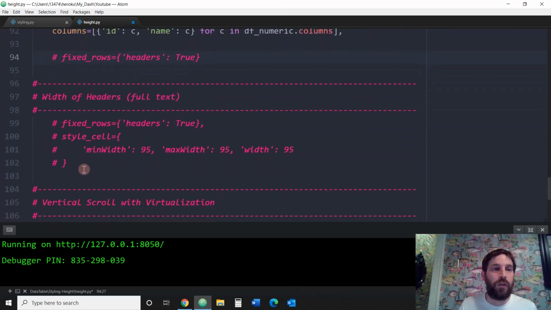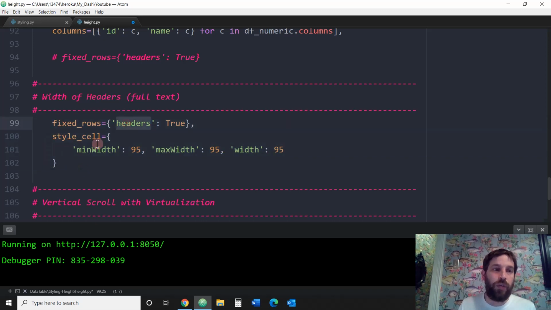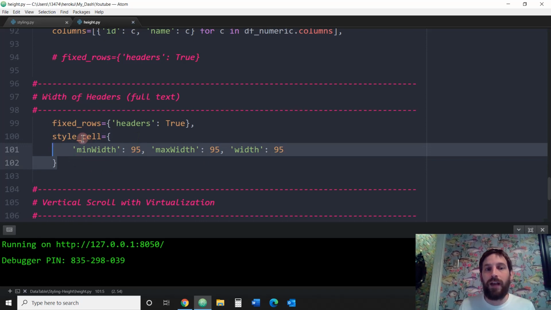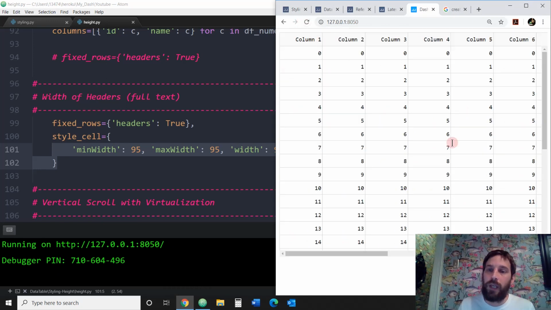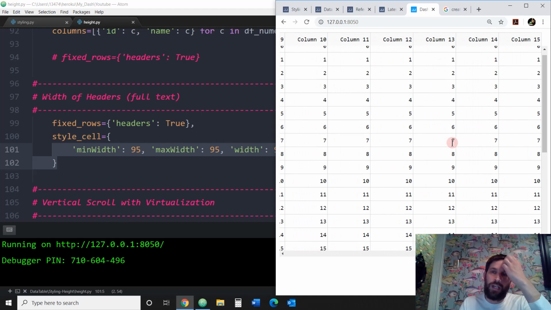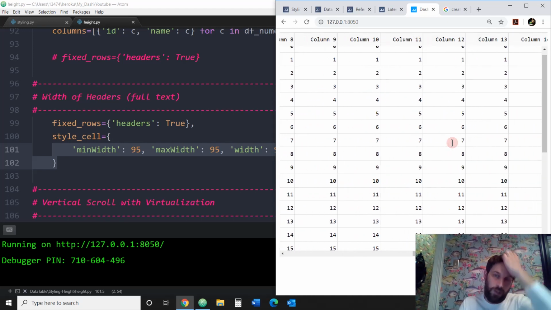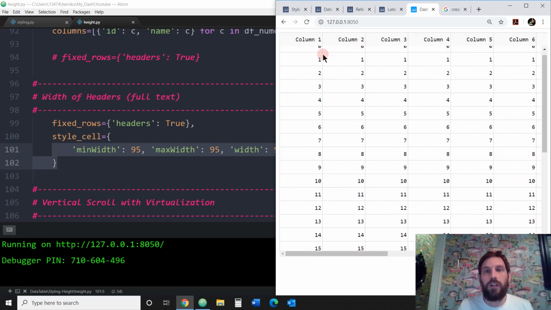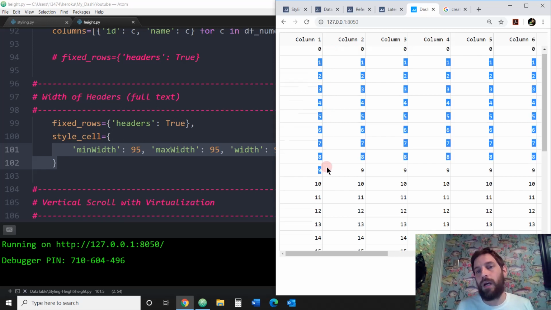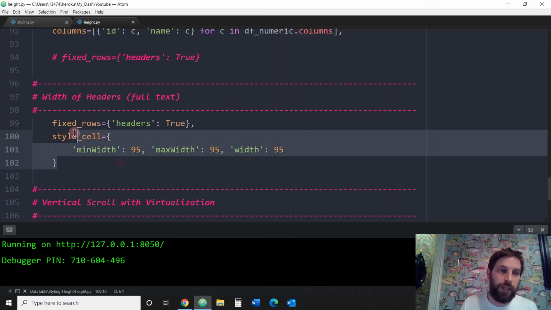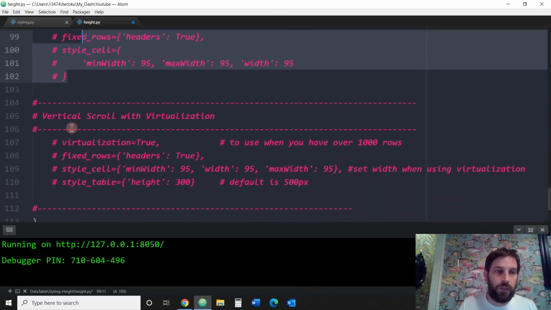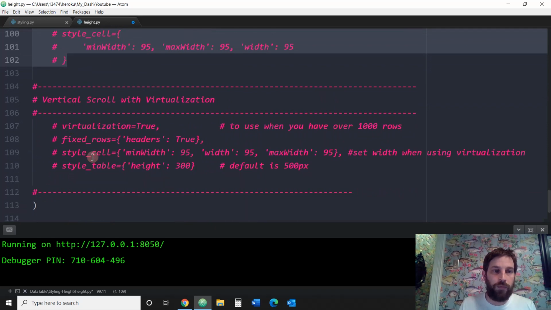You want to use fixed rows, header true, and you want to use style cell. So just define the width of the style cell, and it should avoid truncating the header. So now look at it, and you'll see column 1, column 2. It creates a horizontal scroll, you see, of all the headers, and the header is fixed. But this is only because the text inside the rows is smaller or shorter than the text inside the column header. All right, let's close this out, and let's put virtualization true.